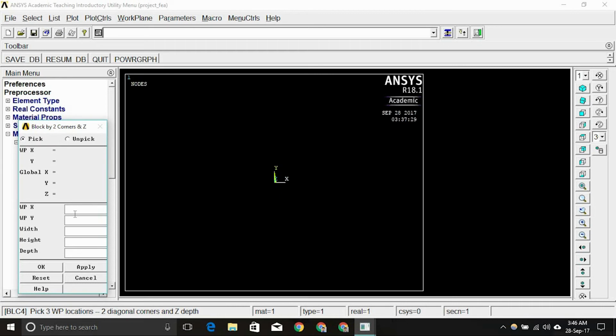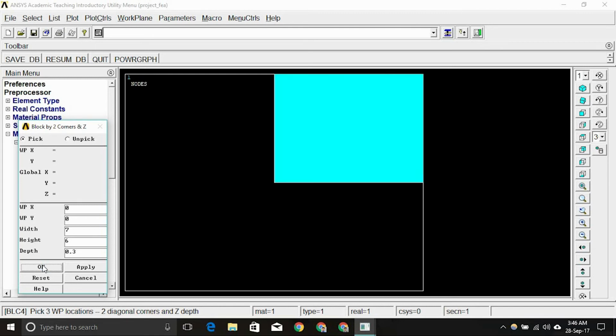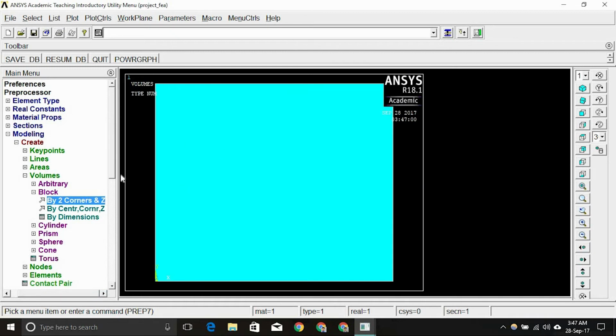First is the starting x and y points, so I am giving it 0, 0, and the width of our problem was 7 meters, the height was 6 meters and the depth was 0.3 meters. So give that, click OK, and it will be made.